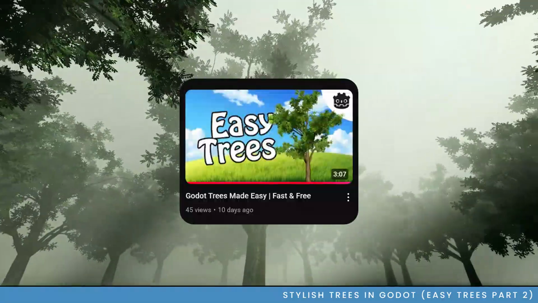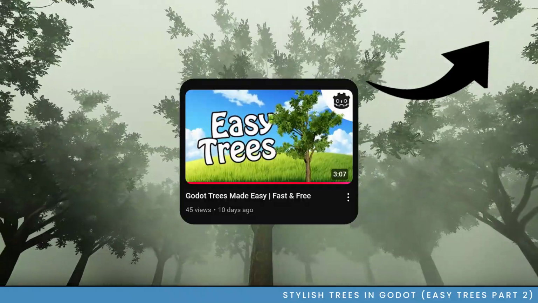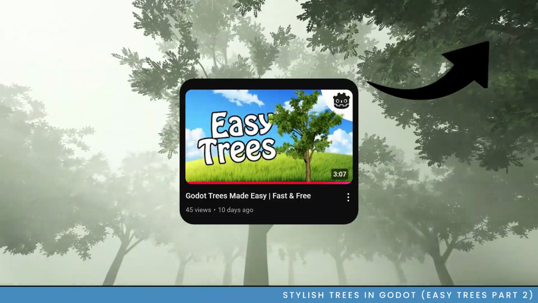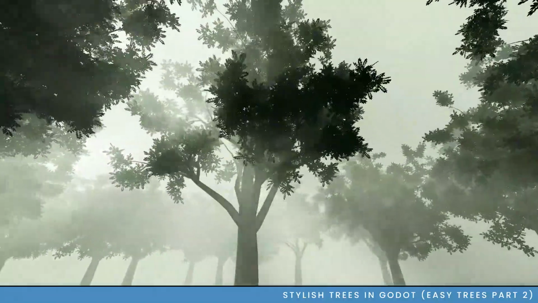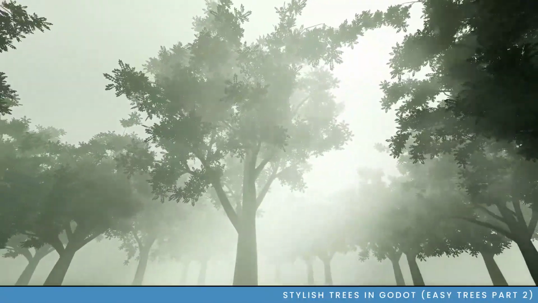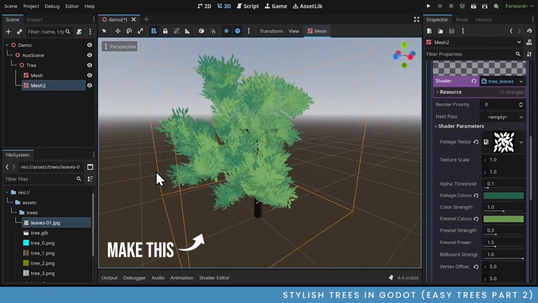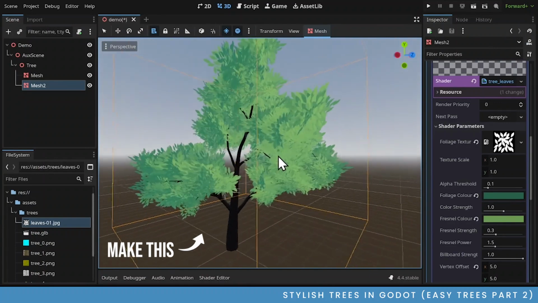Hello everyone, in the previous video we created these trees. If you haven't seen it yet, click the card up here or check the link in the description. Those trees have a slightly realistic look, not ultra realistic, but definitely not stylized. Today I show you how to give your trees a more stylized look and add a wind effect to bring them to life.